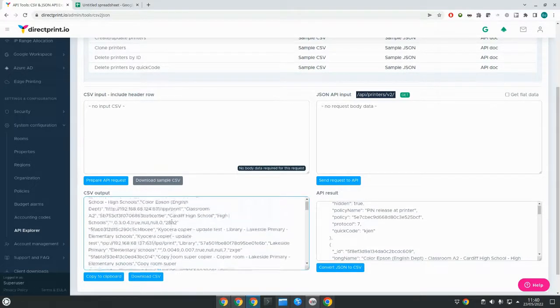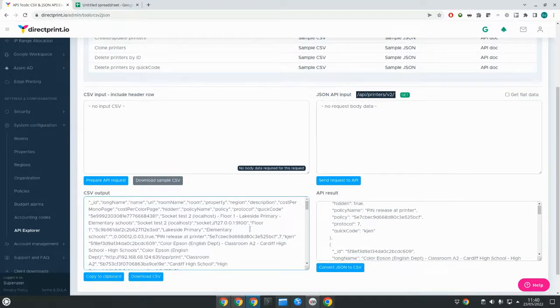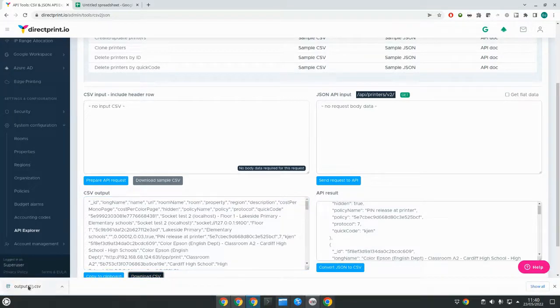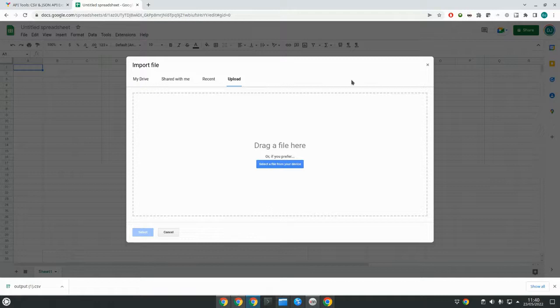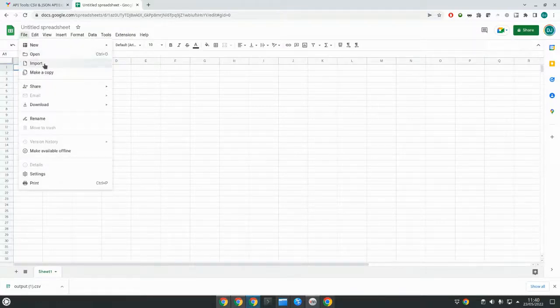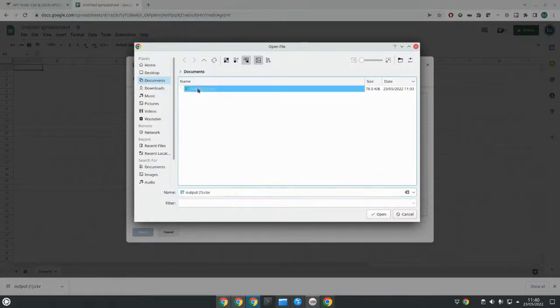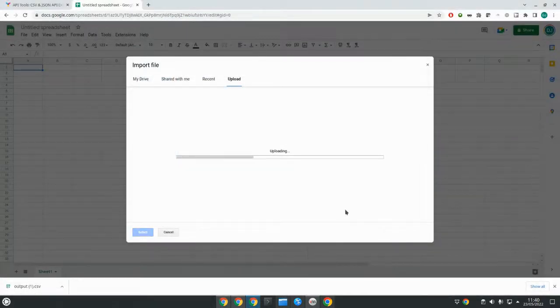Sometimes it's a bit difficult to edit data in this view, so let's export it to a spreadsheet so that we can work with it in a more structured way. I'm going to click Download CSV, and you'll see that you get an output CSV file that's downloaded to your file system. I'm going to use Google Sheets to import that file. So here, if you haven't done it before, File, Import. I'm going to upload that downloaded file from my device. Here's my output one CSV.